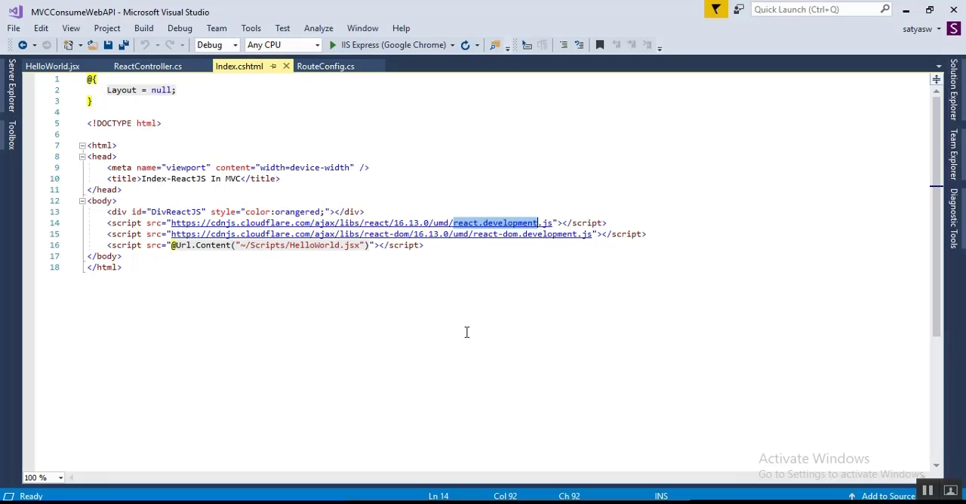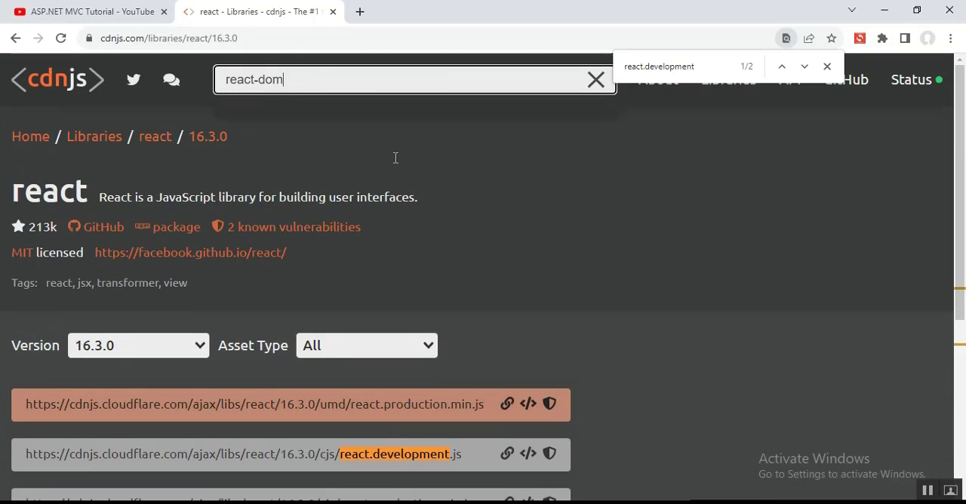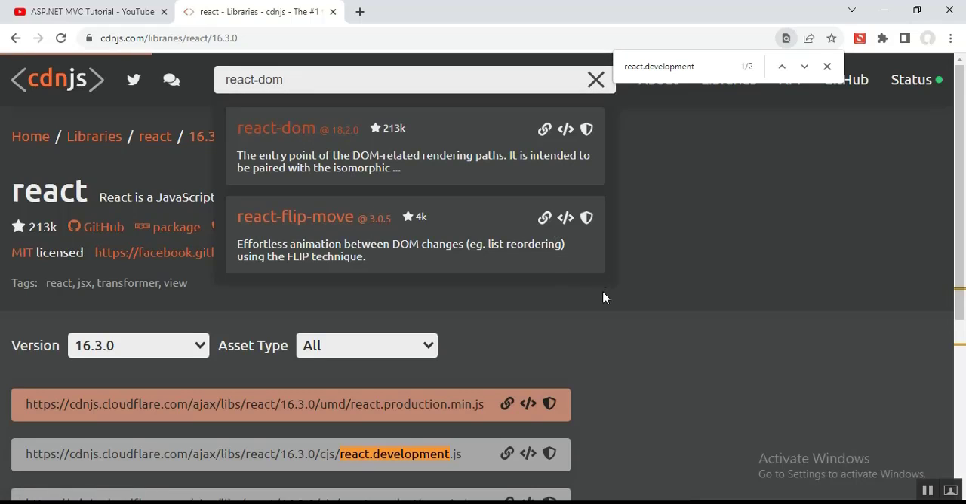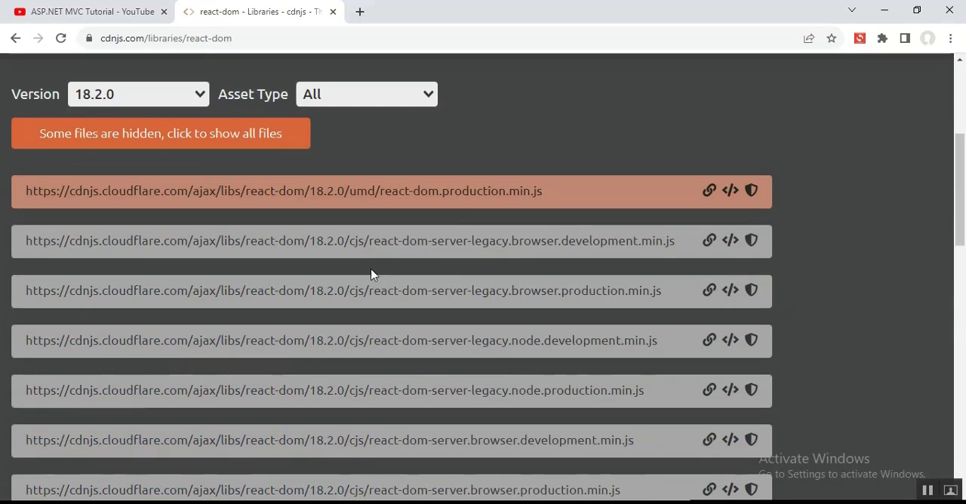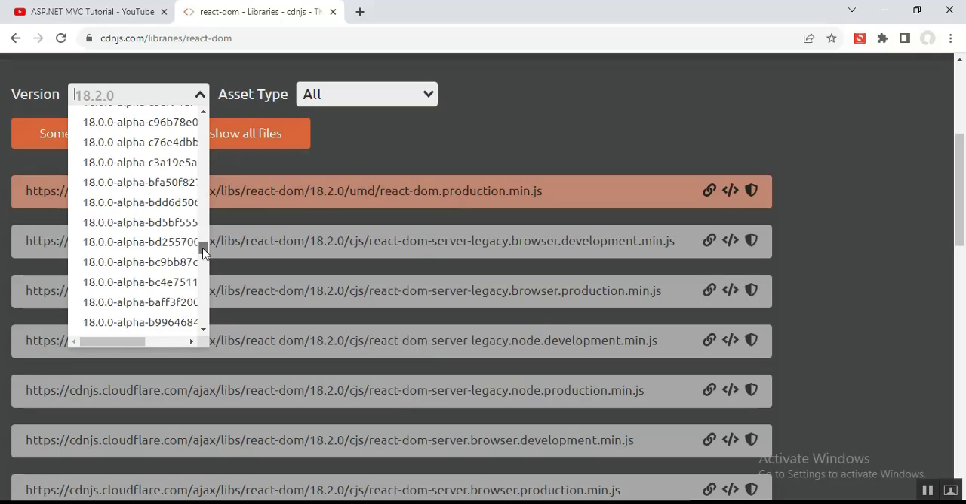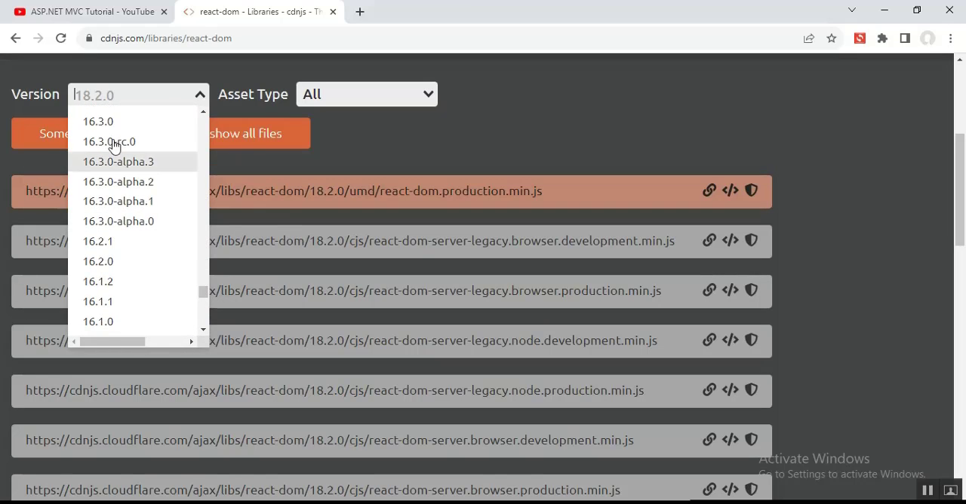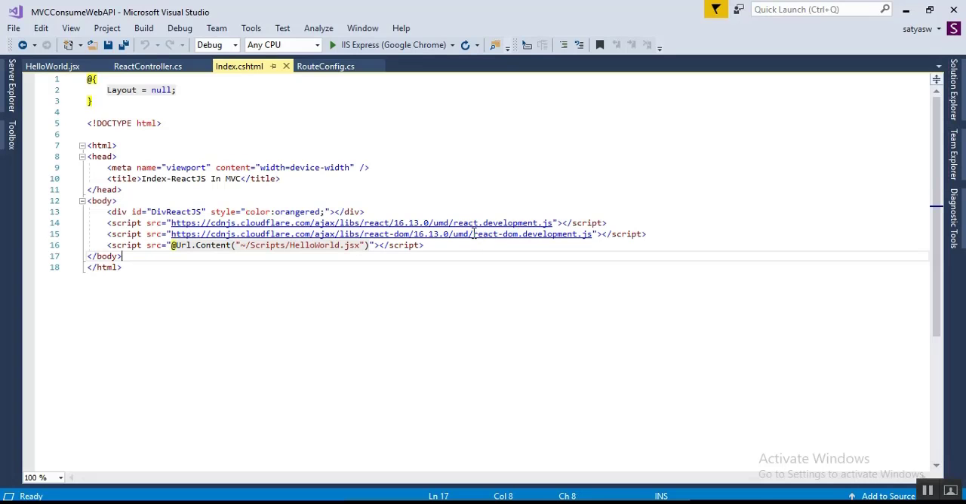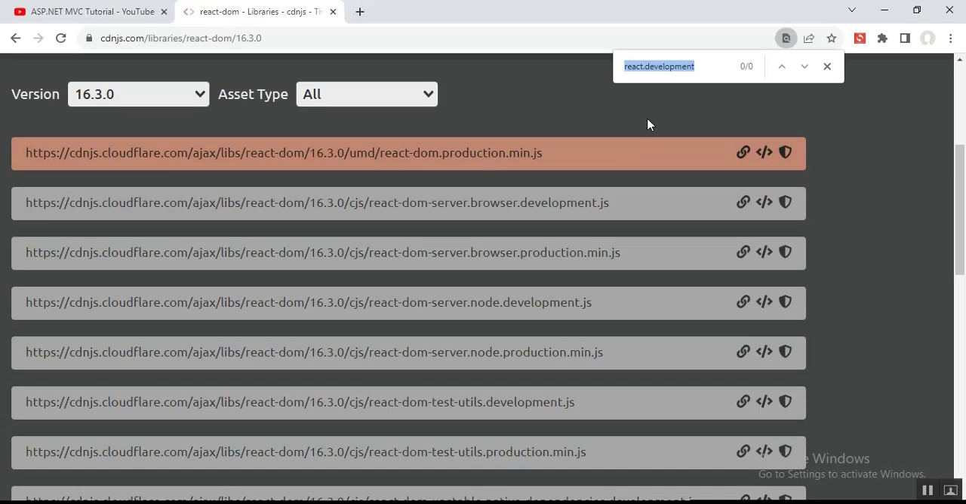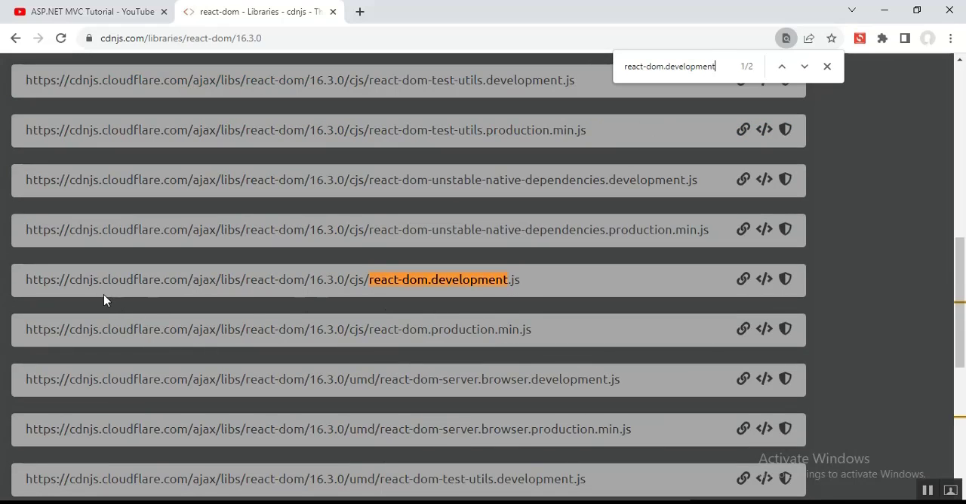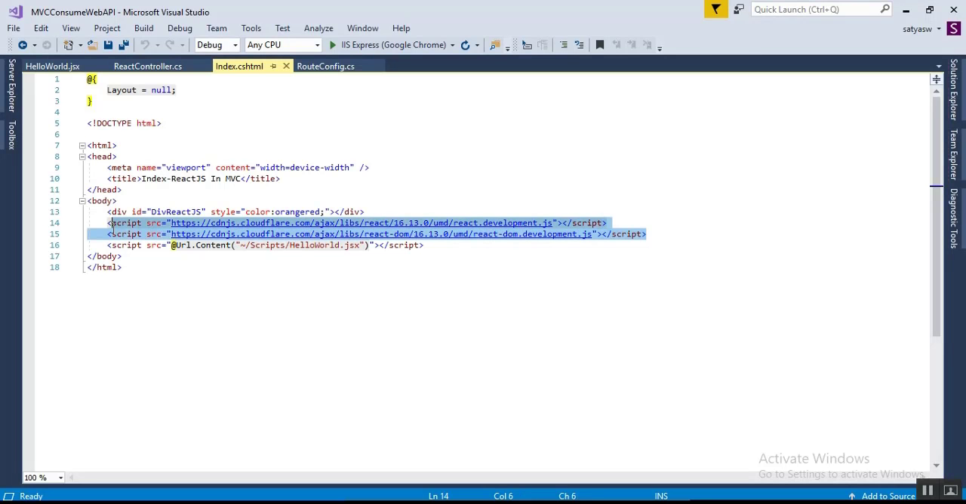So same way we can find react-dom. You just copy this and search here for react-dom, and select the specific version, that is 16.13.0, that is this one. And we need to find this one, react-dom.development. So here I need to search, you can get it, right, the react-dom.development.js file.